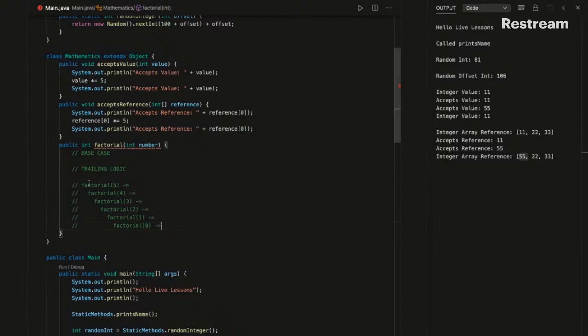So recursion is basically when you have a method, you call that method, and then within that method, it calls itself. And so that we don't run into something called a stack overflow, where it just calls all the way down into infinity, we need to have something called a base case that stops the recursion calls.